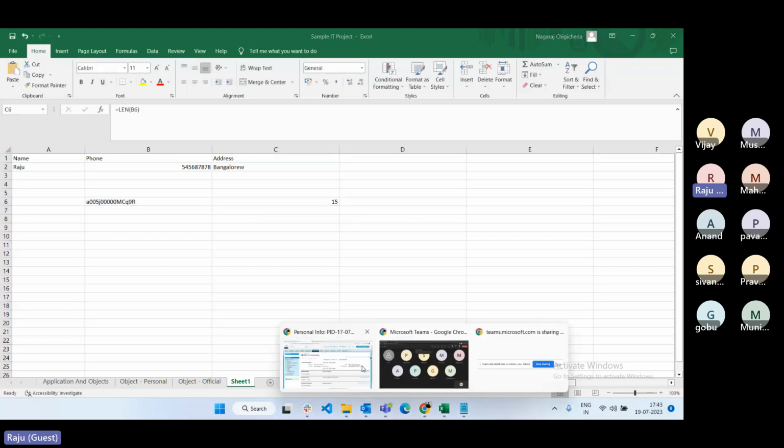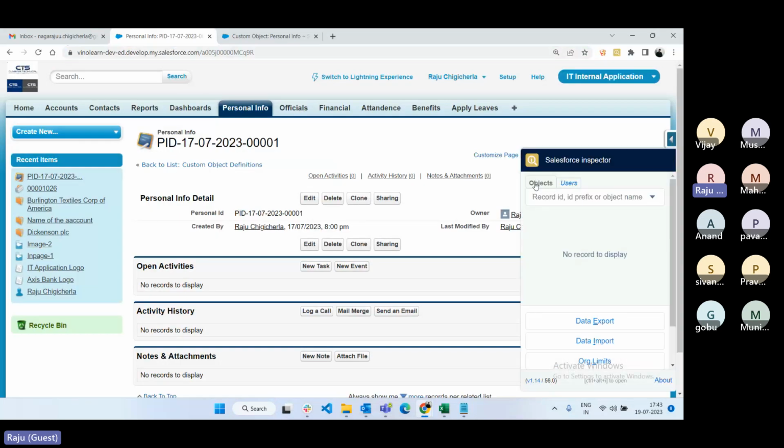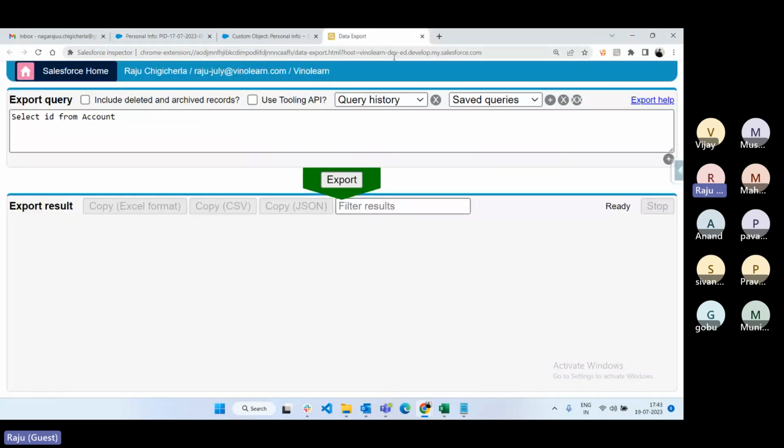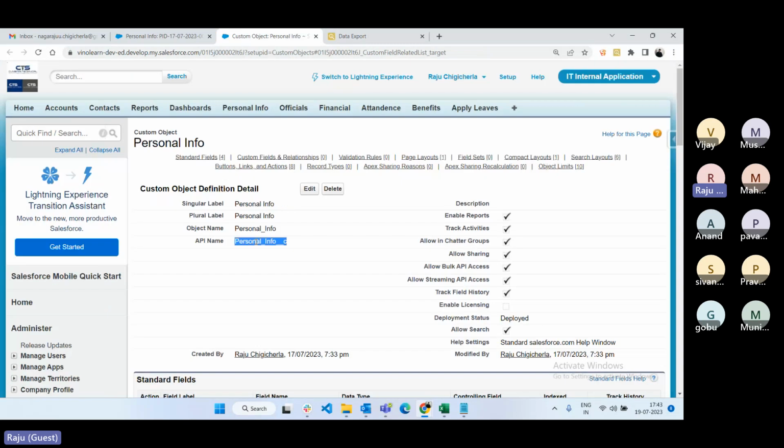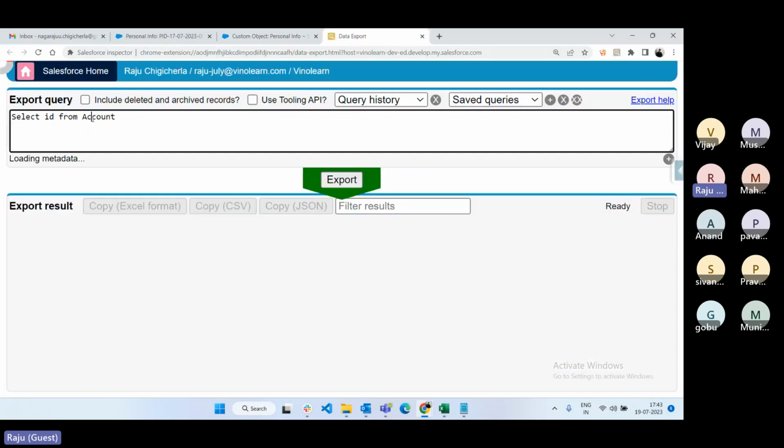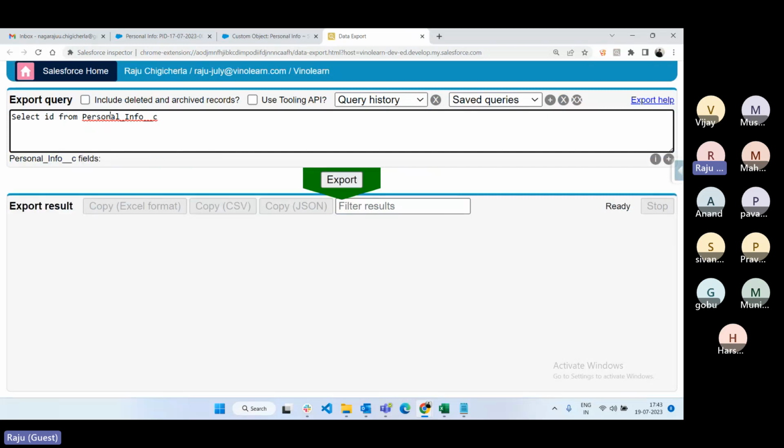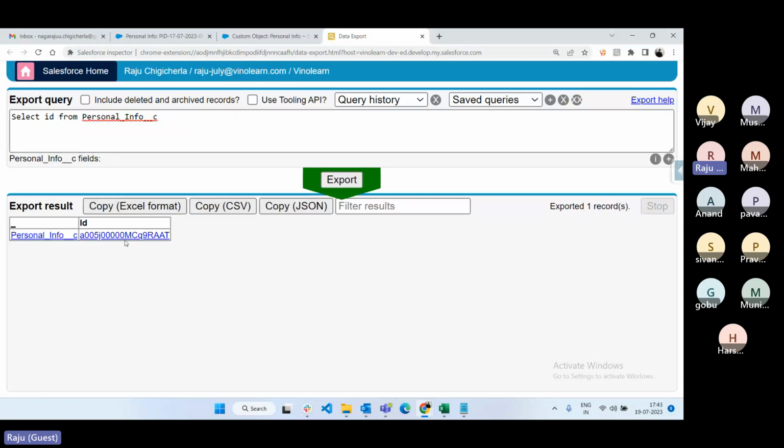Okay, if you go to third-party systems, for example, this is the Salesforce Inspector, a Chrome extension file. Extension file means we are accessing outside Salesforce, right? This is not a Salesforce URL. Suppose I'm going to use this object, Personal Info. Just copy the API name, then export now: select Id from Personal Info. From the Personal Info object, we are fetching the ID value.